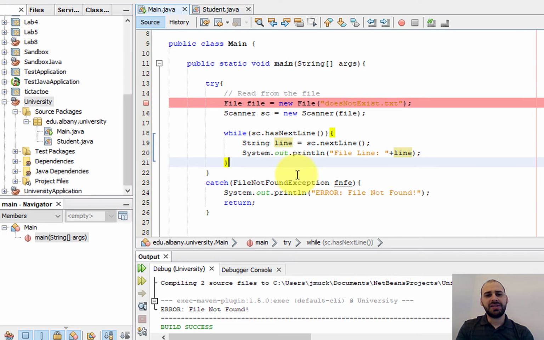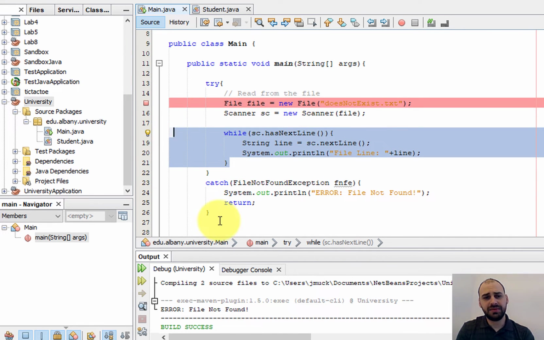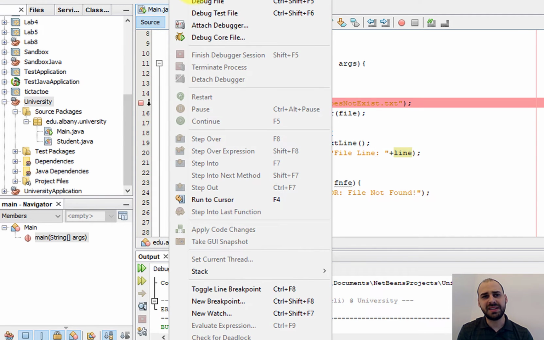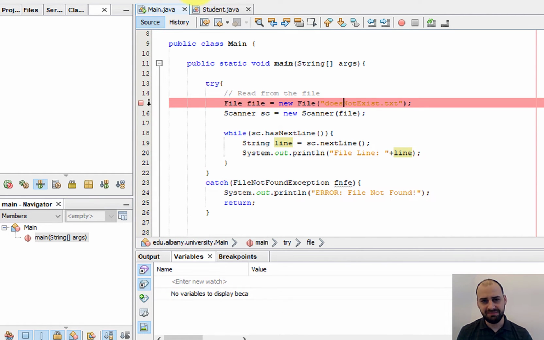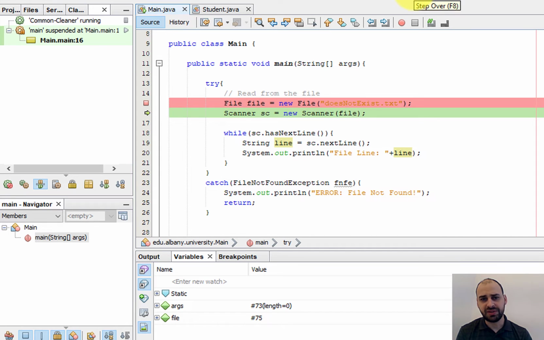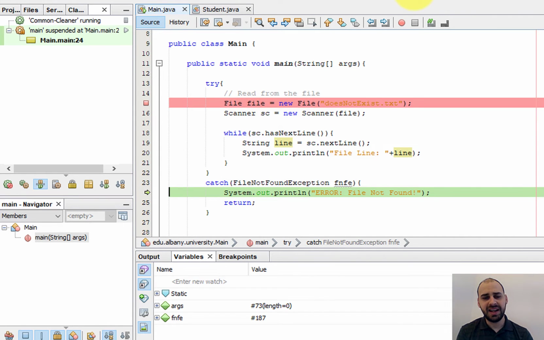Now, this is actually never going to execute right now because the file we're trying to read in doesn't exist. The moment that error happens, we're going to fall down into this catch block. So let me run this in debug mode again just to illustrate that underlying concept. Notice I hit line 16. An exception is going to be thrown at this line. Notice I went from line 16 all the way to line 24. An error happened, an exception happened.